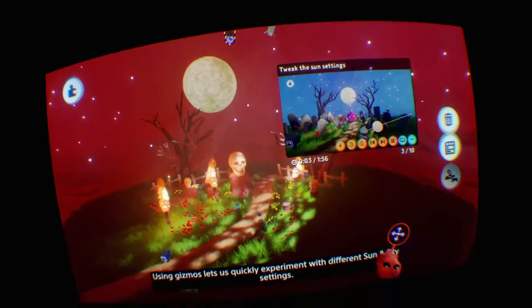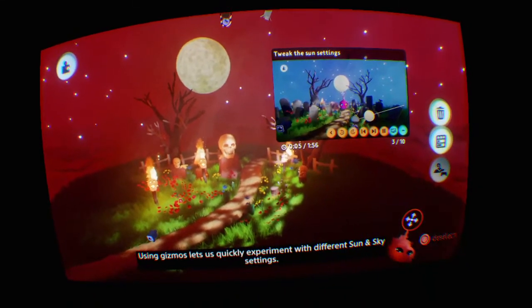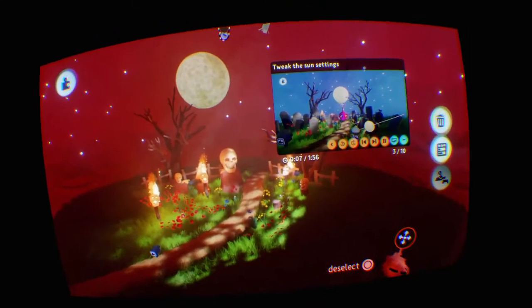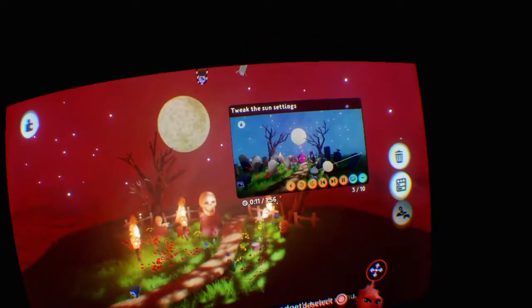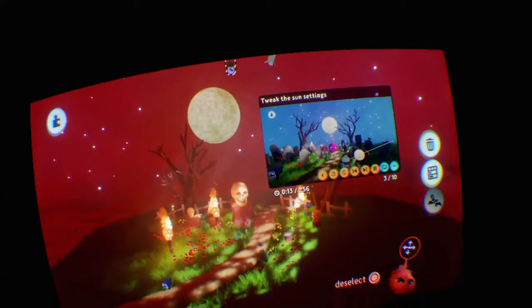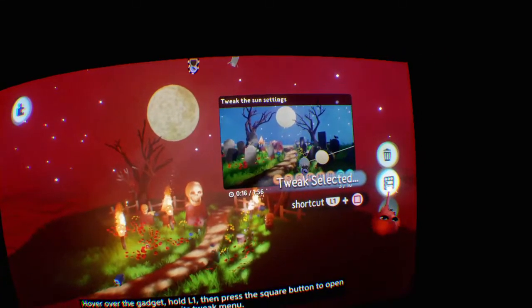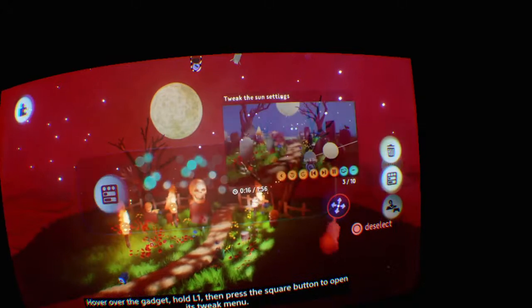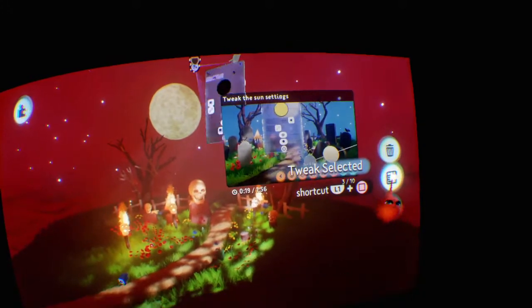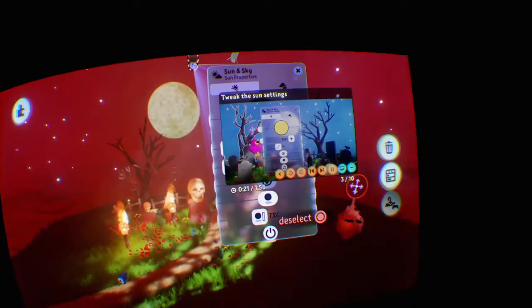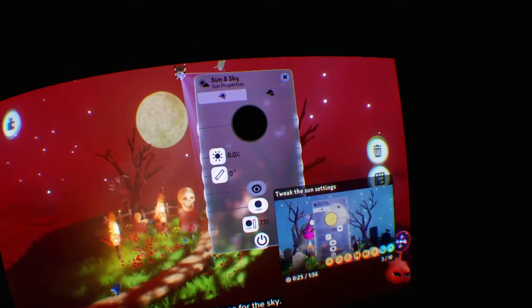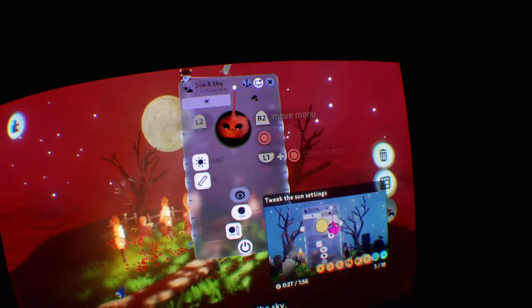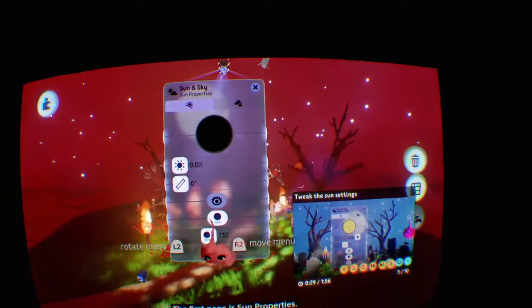Using gizmos lets us quickly experiment with different sun and sky settings. But for some deeper control, we can use the gadget's tweak menu. Hover over the gadget, hold L1, then press square to open its tweak menu. The Sun and Sky tweak menu has 2 pages, one for the sun and one for the sky. The first page is Sun Properties.